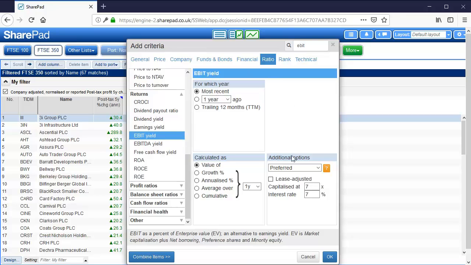I can select it, and here I want the EBIT yield. I want the average. I want to look at the average EBIT yield over the last 5 years. So I don't care if it's had 1 year where it dipped slightly, as long as on average it's been good.